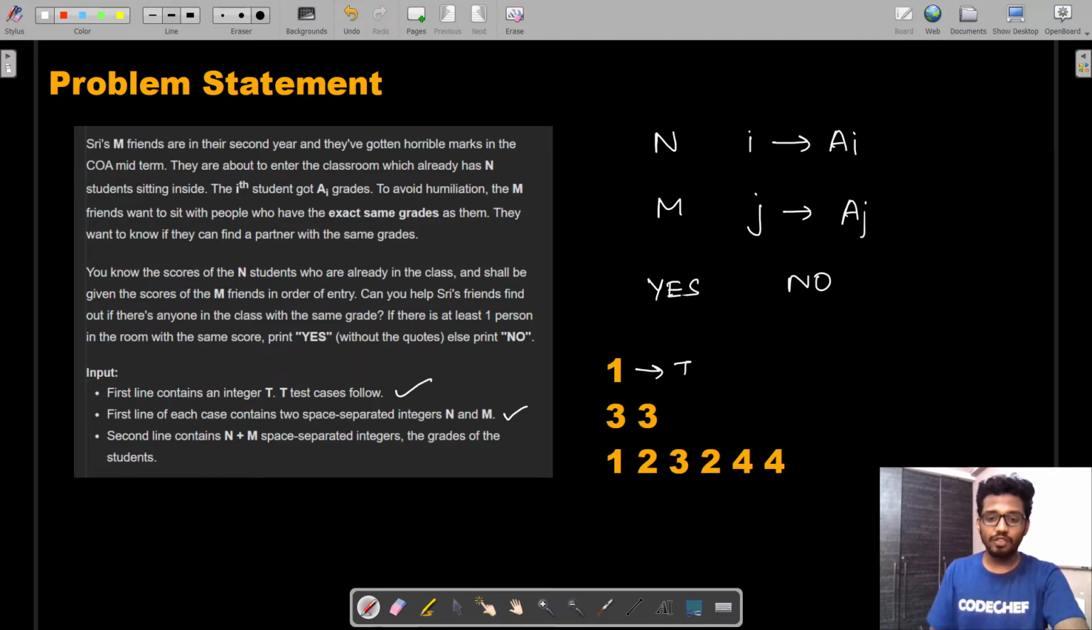So 1 is the number of test cases, and here n is equal to 3 and m equals 3 again. So initially the room contains 3 students with the grades 1, 2 and 3. Now a student with the grade 2 enters the room. We see that there is already a student with the grade 2 sitting inside the room. So in this case we print yes as our answer.